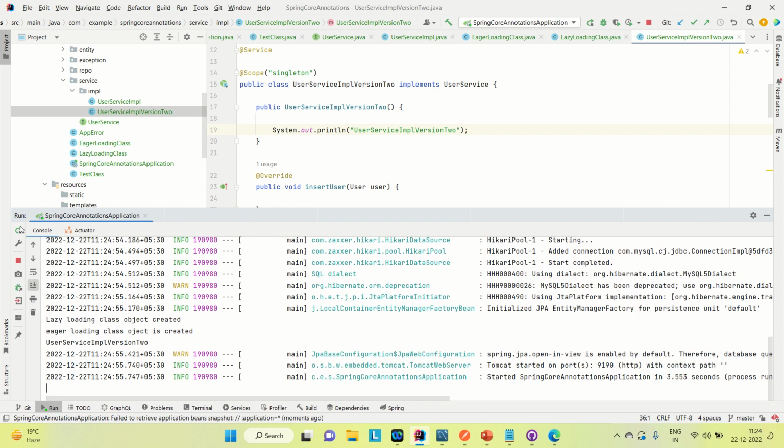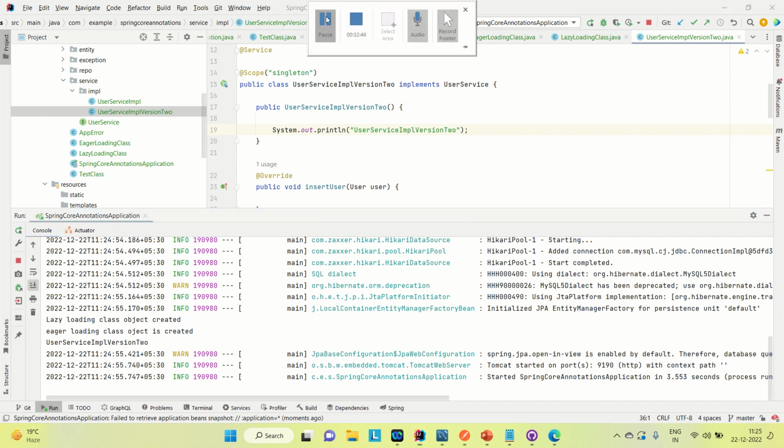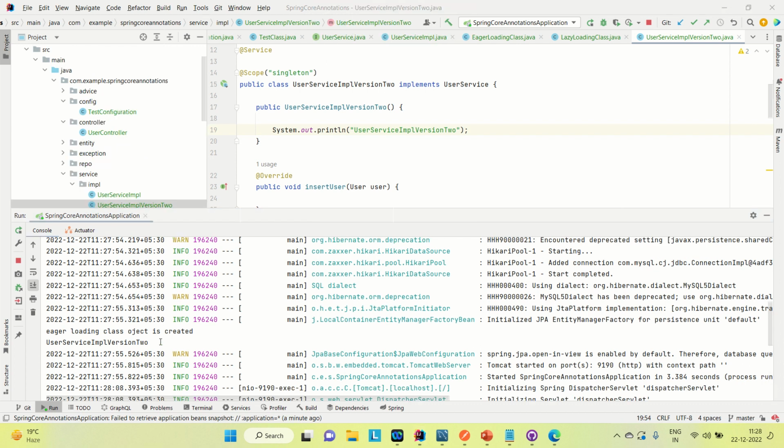Let me correct it, how we can show you. So you can see each time when we are starting the application, one object of the UserServiceImplV2 class is created when we are defining this scope as a singleton. But this is not like each time it is created. It is created only once when we are starting the application.